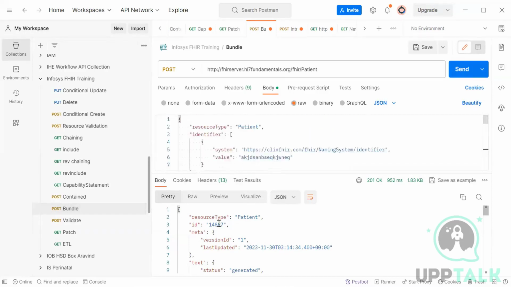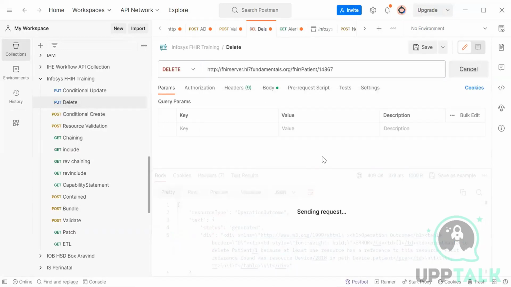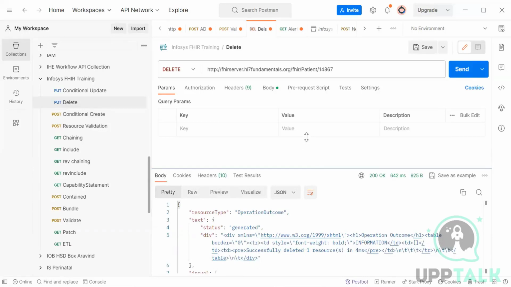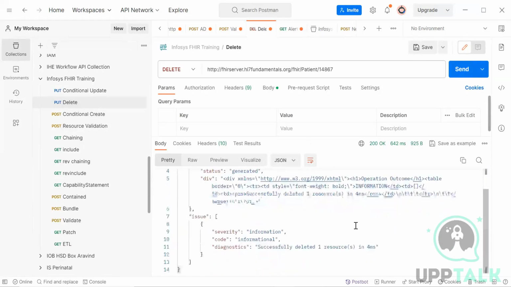So we can delete this resource 14867. We can delete this resource because there is no reference present. It says 200. Okay. Here somewhere it will be saying successfully deleted one resource. Somewhere more information, it deleted in 4 milliseconds.